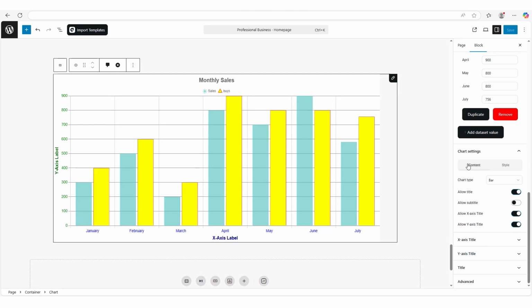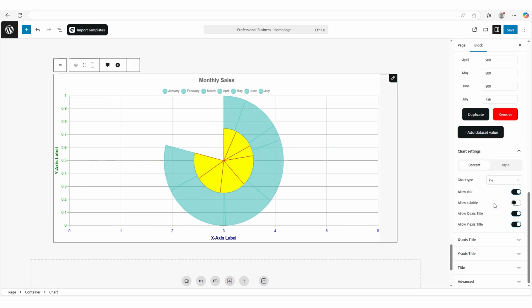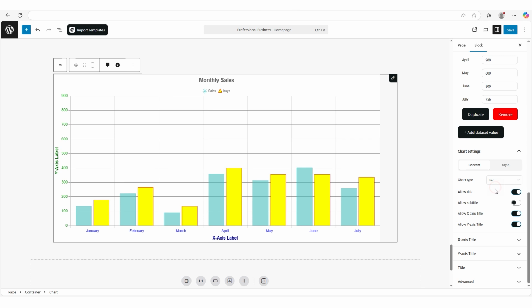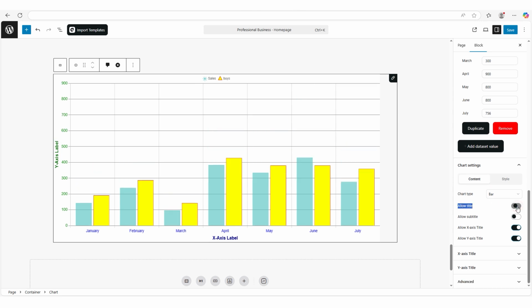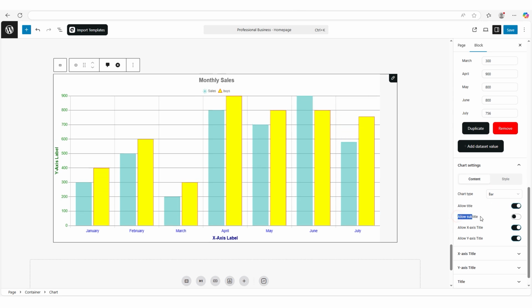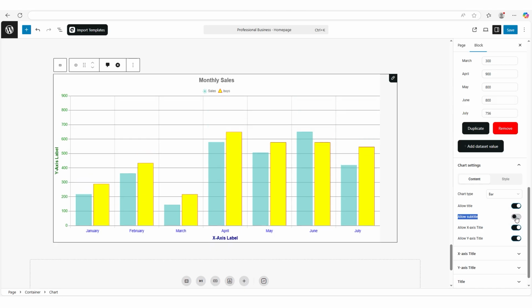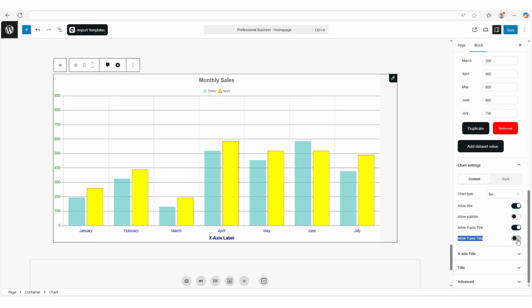Switch to the Chart Settings panel. First, select your chart type. Then, customize your chart's labels. You can enable or disable the title, subtitle, X-axis title, and Y-axis title.